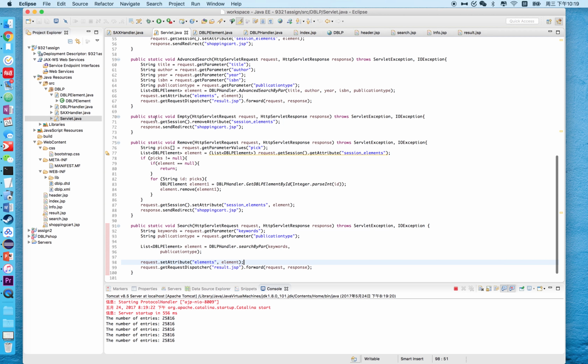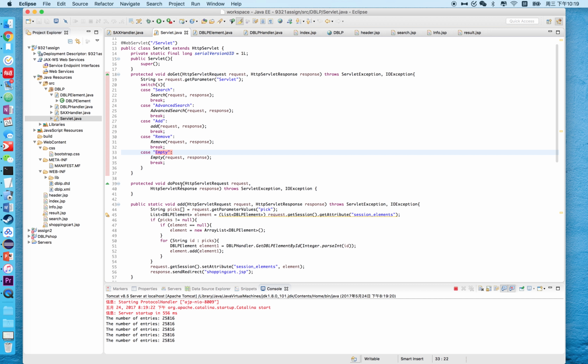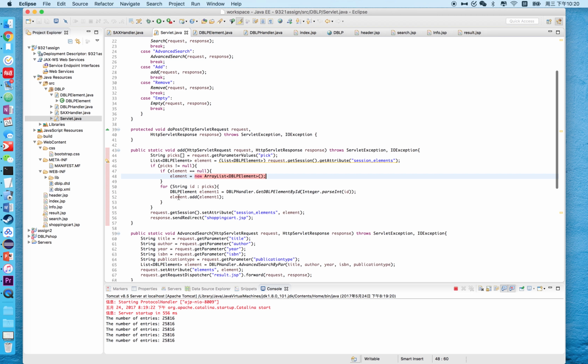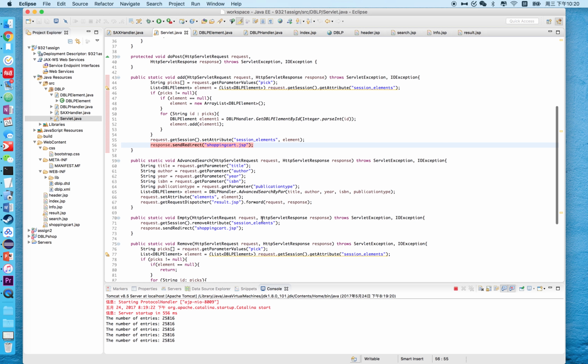The next class is the Java servlet. This class contains the search function, the advanced search function, the add function, which adds books to the shopping cart, and also the remove function, as well as the empty shopping cart function. This part is the add function. If there is nothing picked in the beginning, a new array list will be created. Then the selected one will be added to this list, and the page will redirect to the shopping cart JSP.